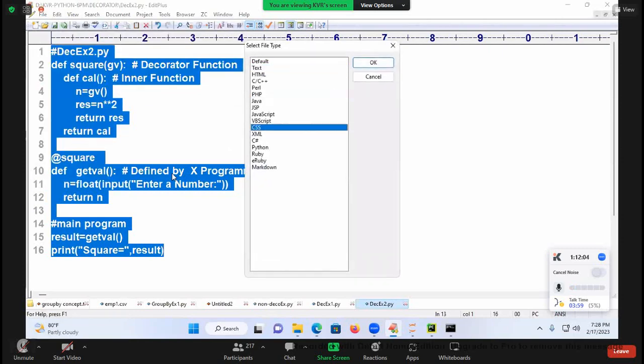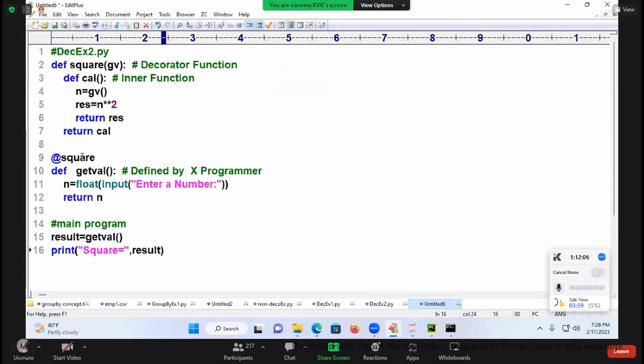Now, if you want, I will take one more example here with the same kind of meaning. Go to this place. Here, how do you do it? Square root, I will do it. Here I am going to take square root. The logic is what I will do? 0.5. Same. Getting, enter the number. Square root, I am going to write it. This is my decorator here.